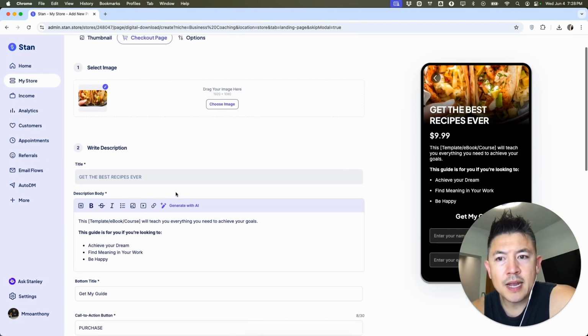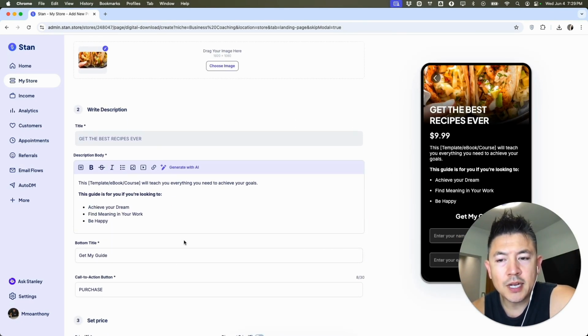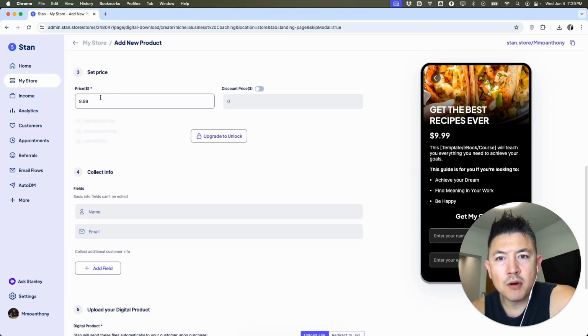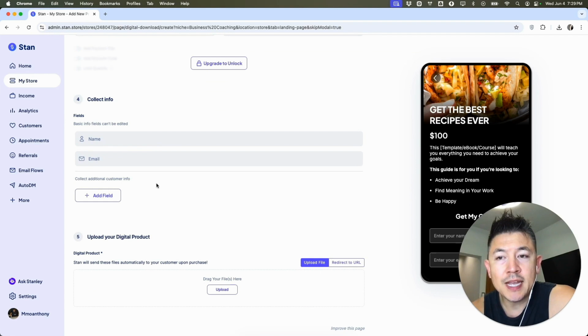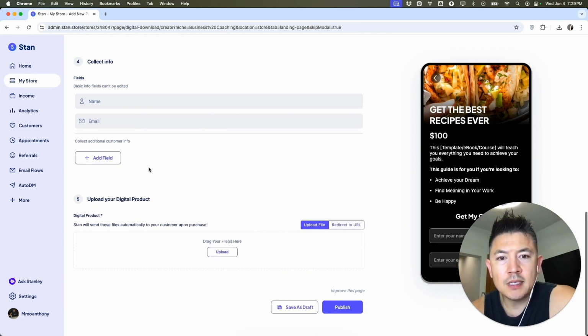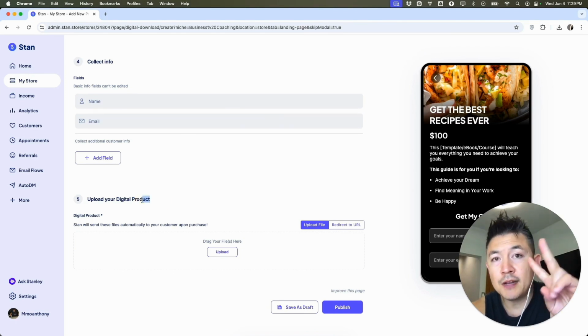Now here you can go ahead and add a title, description. You can change these settings down here. Here you can go ahead and add the price. Let's go ahead and list it for $100. Here you can go ahead and choose what information they need to enter in order to receive this digital product. And down here is the most important part. So if you're going to upload your digital product onto Stand Store, you actually have two different options.